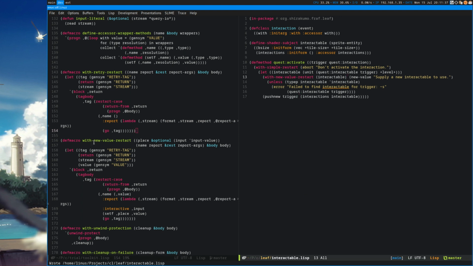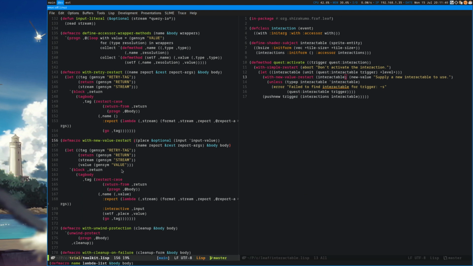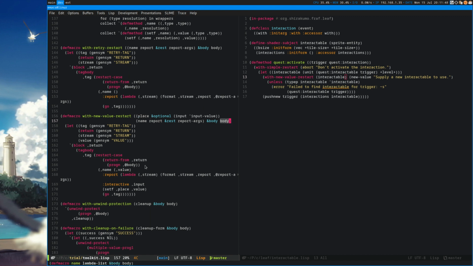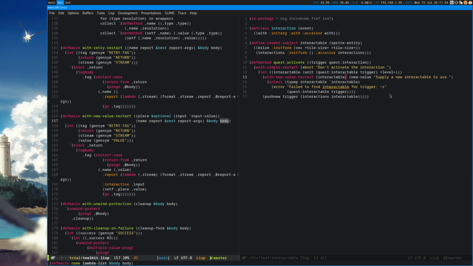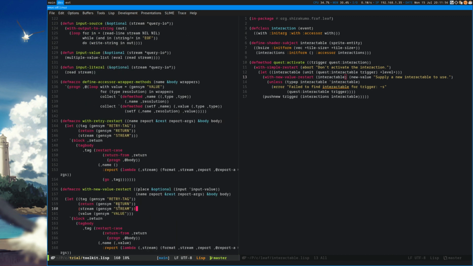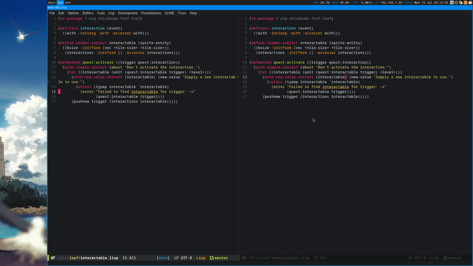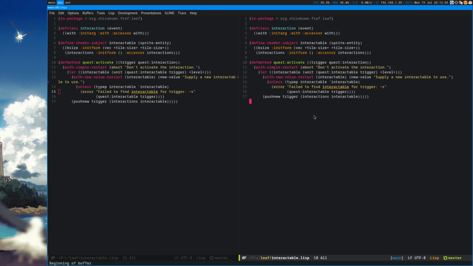So the new value restart is a macro that allows you to supply a new value for a place with a restart in case the body somehow signals an error, and it recalls the body until it doesn't signal an error. So you can put some check in there that repeatedly fails until you get an acceptable value. So it's a handy thing to have. Alright, so that's one part of the protocol done.